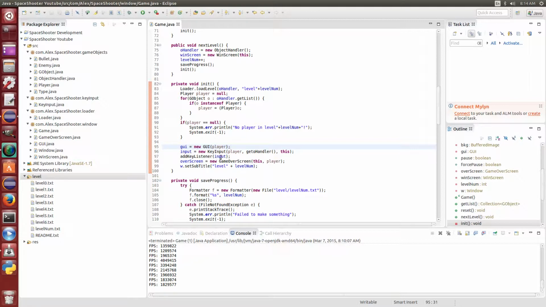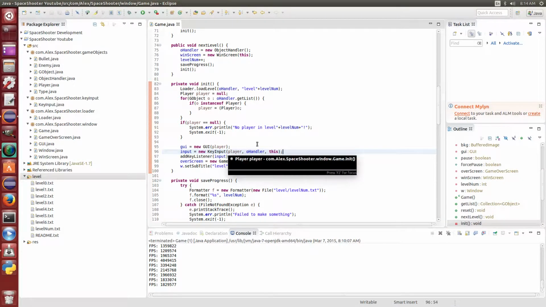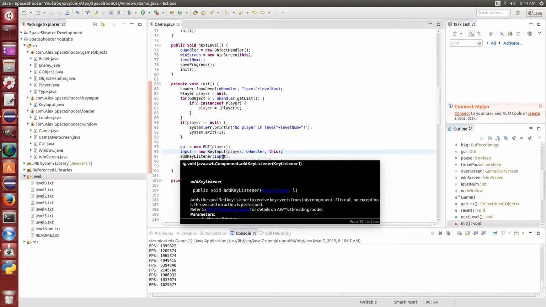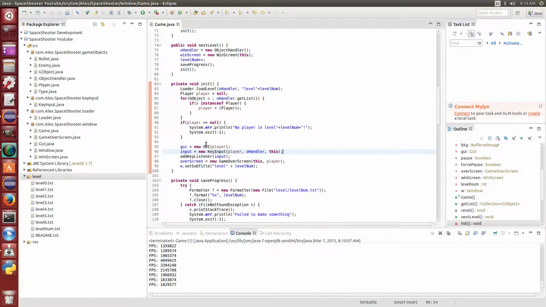Input equals new key input. Get. What's up with all the getters and setters? Input equals new key input player O handler this. Add key listener to input. We had to add it because input is a new thing now.